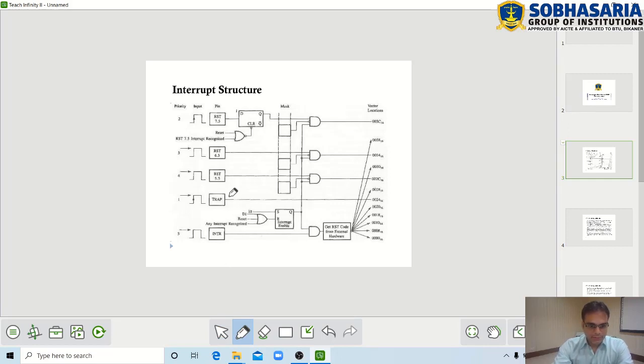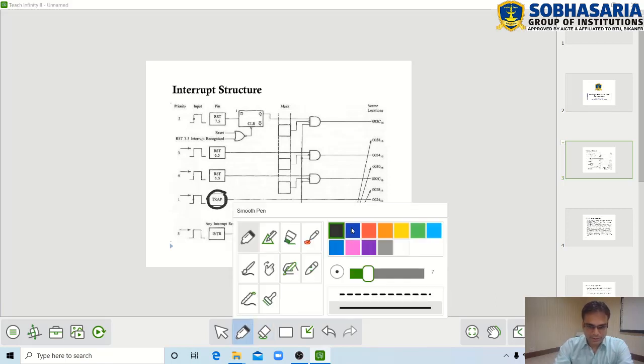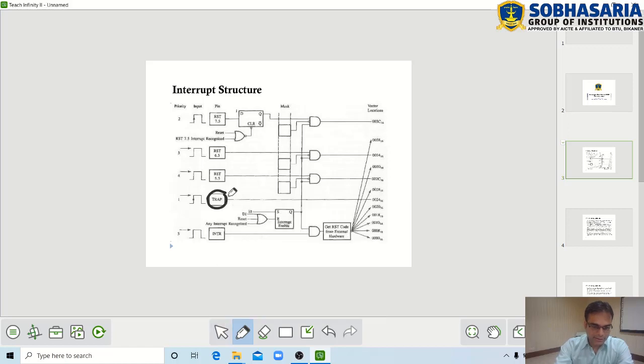So let us talk about the trap. This is the trap interrupt. Trap is a non-maskable interrupt. Remember, trap cannot be ignored or masked. That is why we call trap a non-maskable interrupt, and it is vectored, right? And its vector location is 0024. Here you can see.